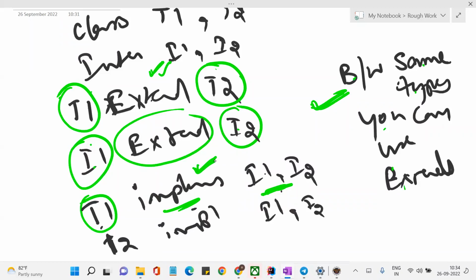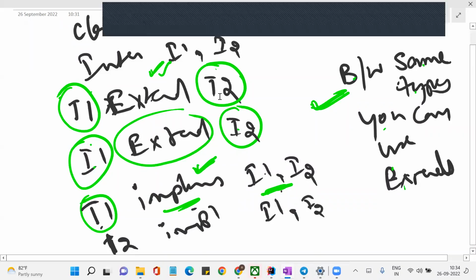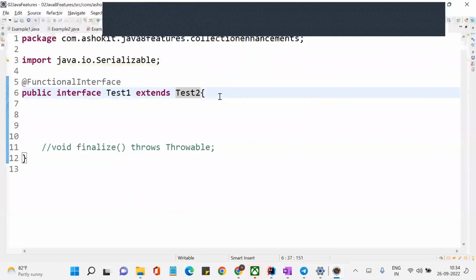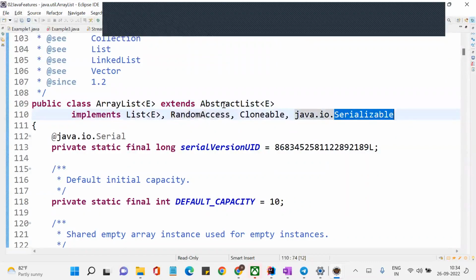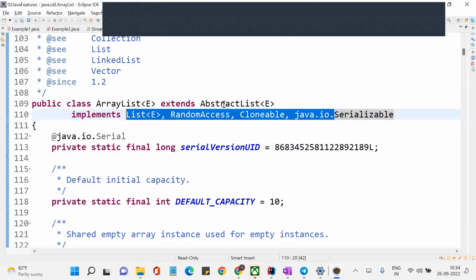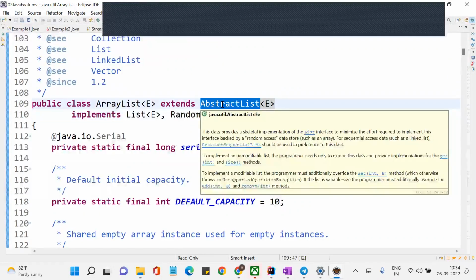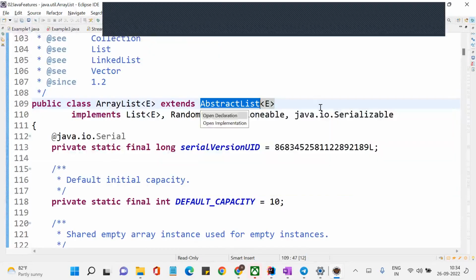Example: ArrayList, correct? If you look at the ArrayList source code, ArrayList is a class implementing the List interface, RandomAccess, Cloneable, and Serializable. Is it implementing multiple interfaces? Yes. But how many classes is it extending? Only one class. So that's the reason AbstractList is extending from AbstractCollection.